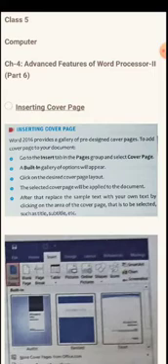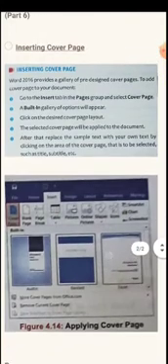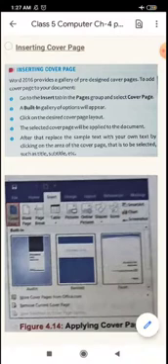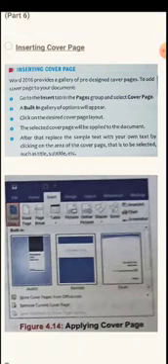Figure 4.14 is given below, just see. You first click on the Insert tab, then you will find a number of groups here. In this, you go to the Pages group and then select Cover Page. As you can see, the red border formed here in this icon is the Insert Cover Page button.